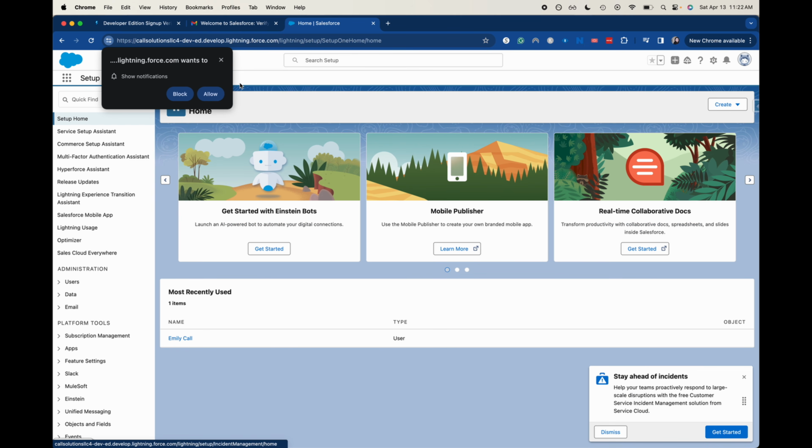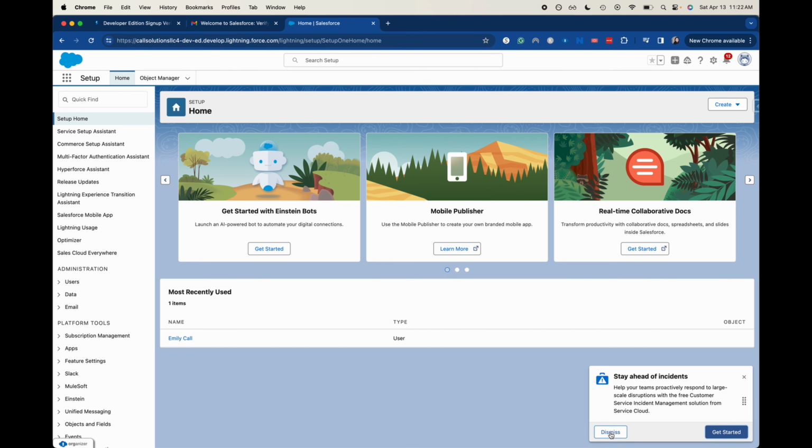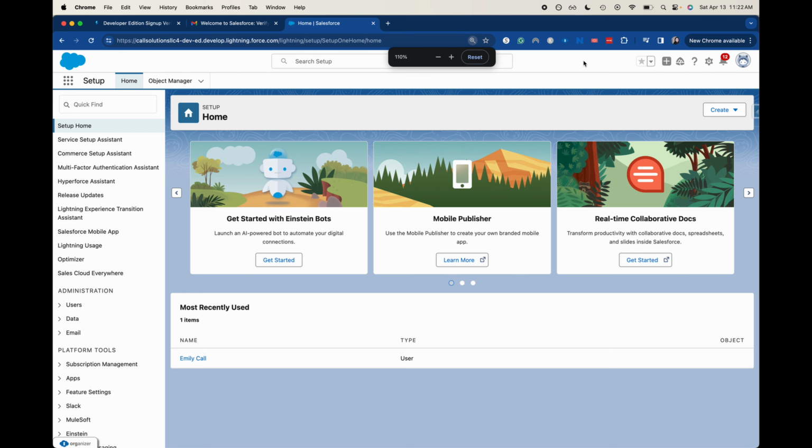All right, I am going to get rid of all these pop-ups here and zoom it in so it's a little bit better for you to watch. But let's talk about navigating around Salesforce. That can be really confusing, and you probably have never seen this screen before if you are a new user of Salesforce.